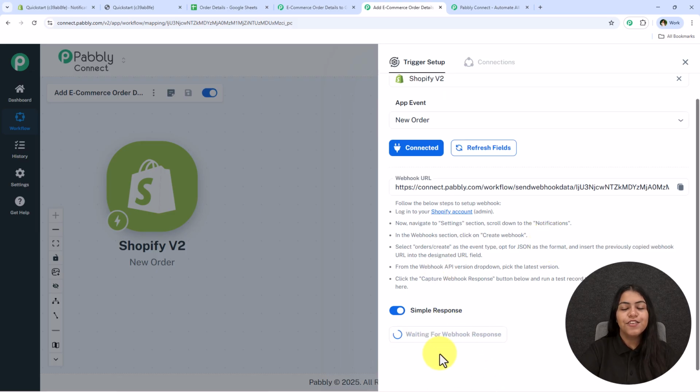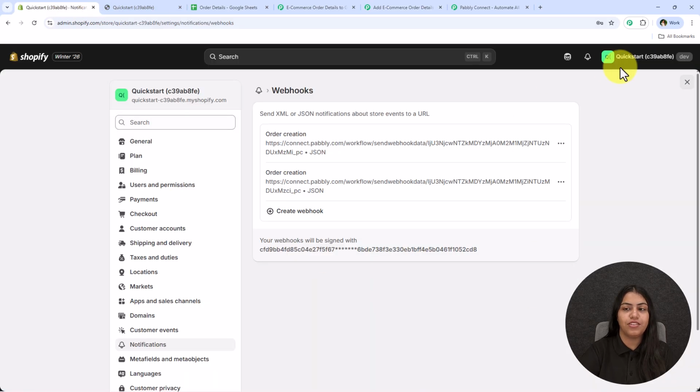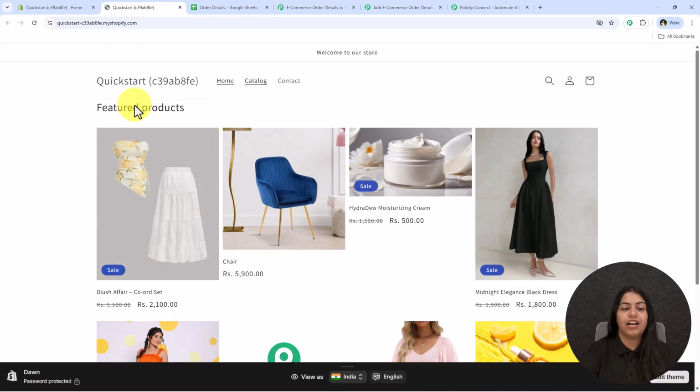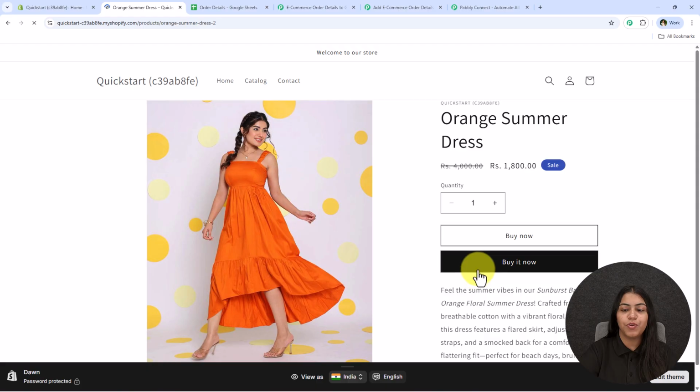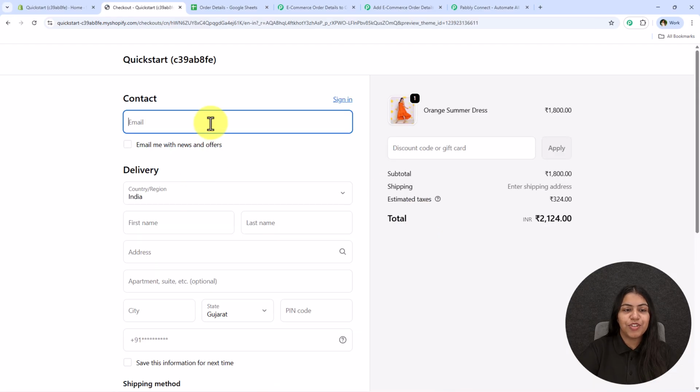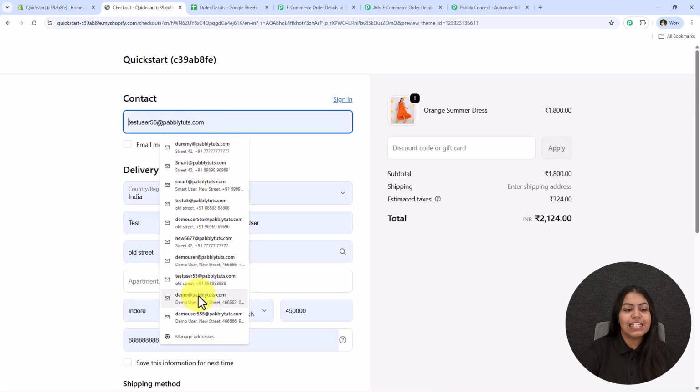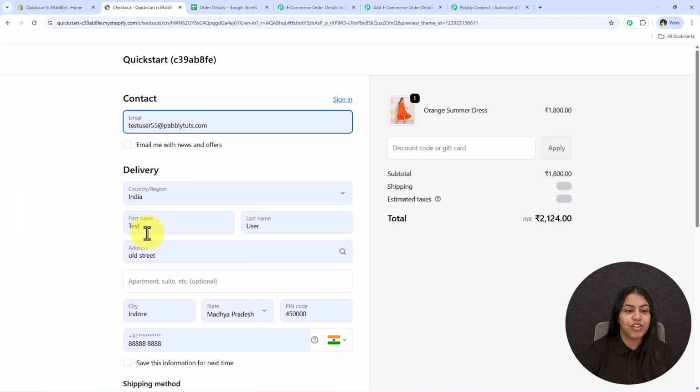In order to capture this webhook response, we have to go back towards our Shopify store and we're going to purchase a product. So I'm just going to open my Shopify store, and let's say I am going to purchase this summer dress. I'm just going to go towards buy now, and I'm going to purchase this summer dress as testing user. So let's say I'm just going to enter my details.